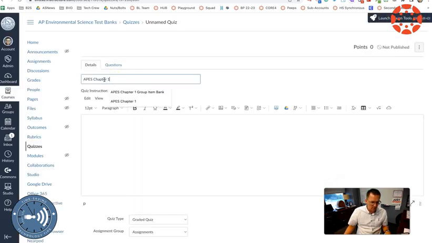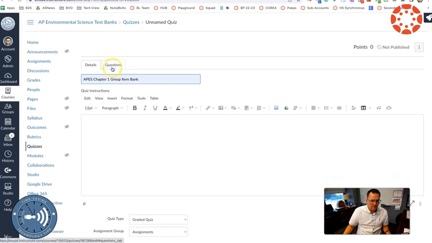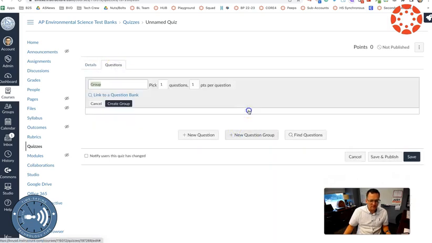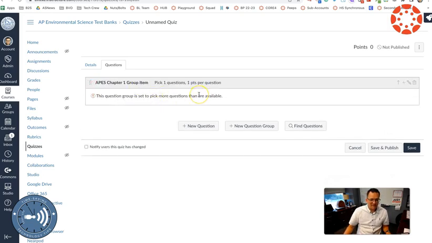From here, I'll give it a little name, and I'm just going to call it Group Item Bank. There it is. And then I'm going to go ahead and create a question group. I'll just name it the same thing, Group Item Bank. There we go. And I'm going to just create the group so there's nothing in it.